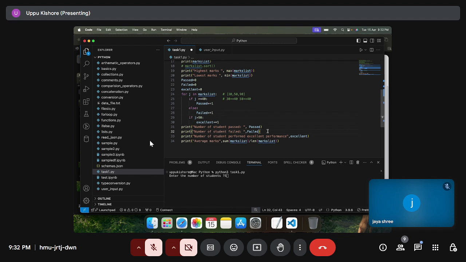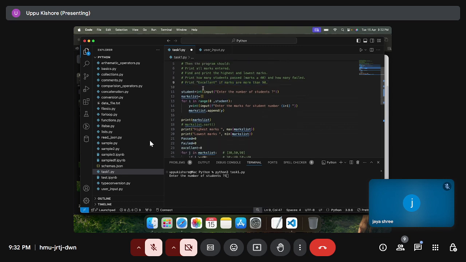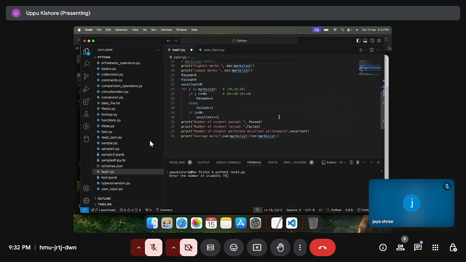Number of students. Okay, so here one more requirement, the last requirement, is to print excellent if marks are more than 90. So what they are saying is that if at least any one student's marks are greater than 90, print a message excellent. So here suppose we take 95 instead of 90. So then what will happen?